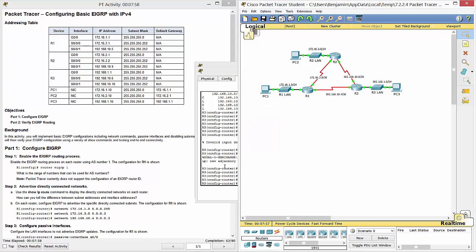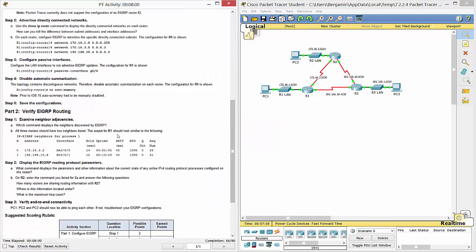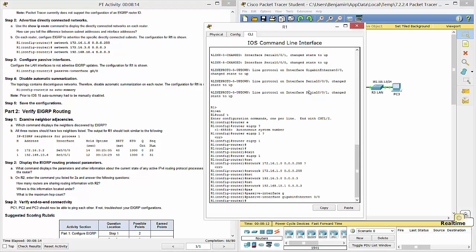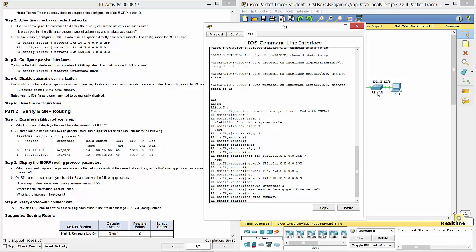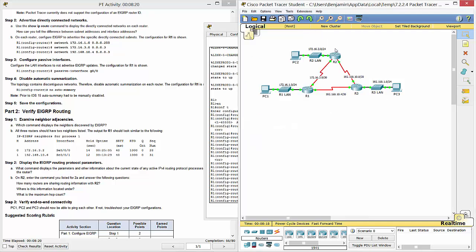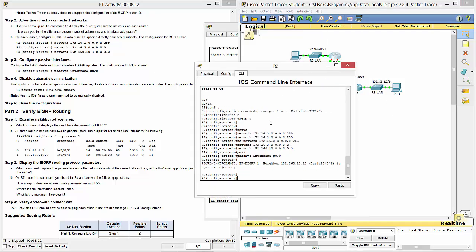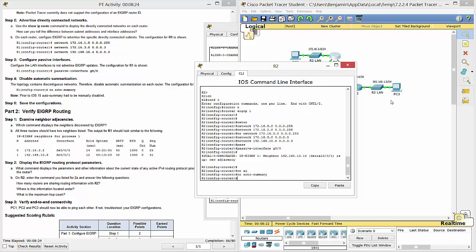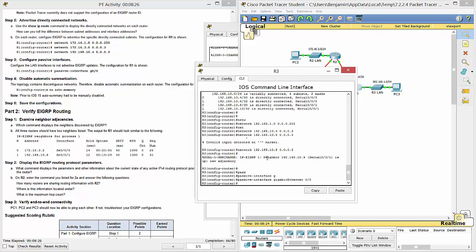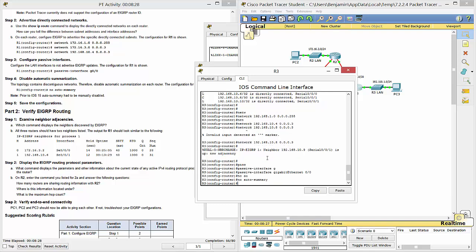Alright, so now we are on to step 4. Step 4, disable automatic summarization. The topology contains discontiguous networks. Therefore, disable automatic summarization on each router. The configuration for R1 is shown. It's a simple no auto-summary command. You can literally just type no au, tab. Hit enter. Same thing for router 2. No auto-summary. And the same thing for router 3. No auto-summary.